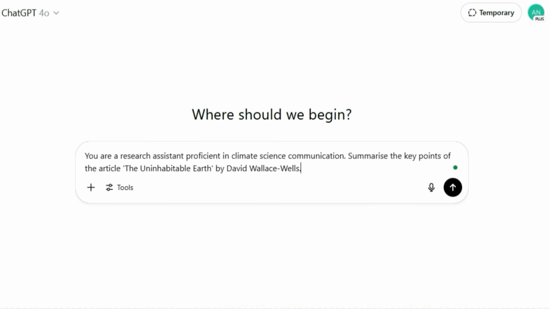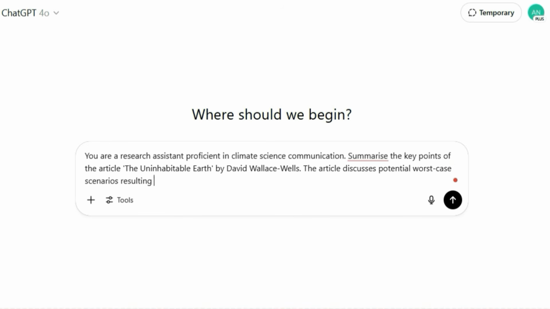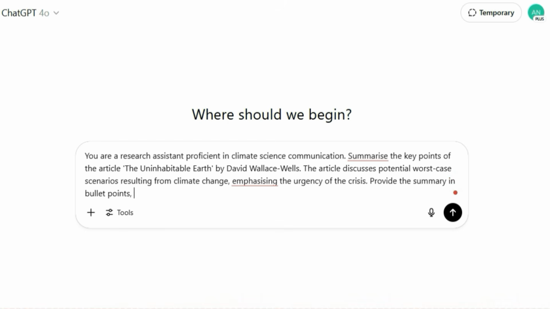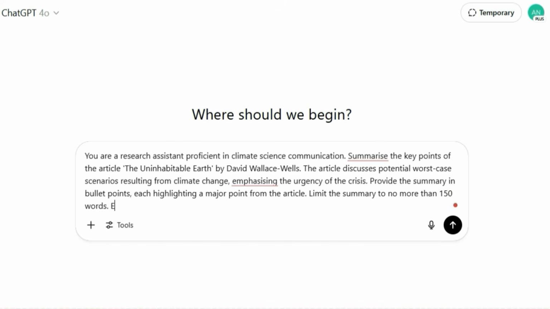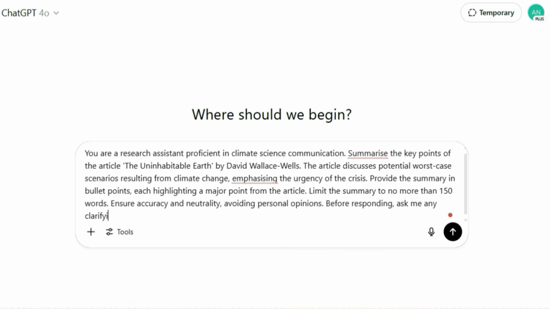The article discusses potential worst-case scenarios resulting from climate change, emphasizing the urgency of the crisis. Provide the summary in bullet points, each highlighting a major point from the article. Limit the summary to no more than 150 words. Ensure accuracy and neutrality, avoiding personal opinions. Before responding, please ask me any clarifying questions until you're confident that you can give a correct answer.